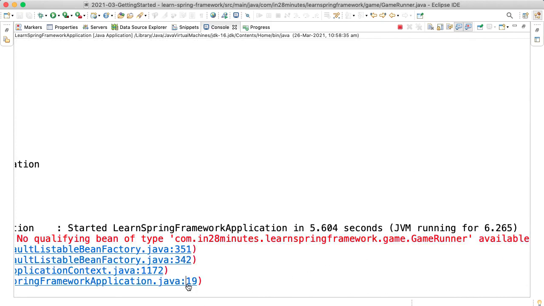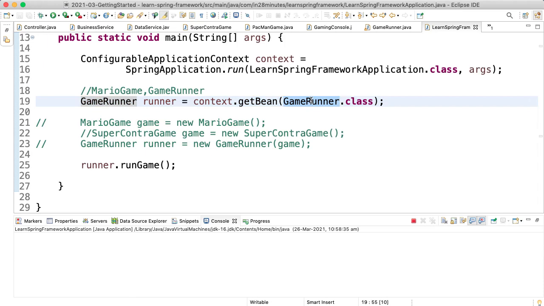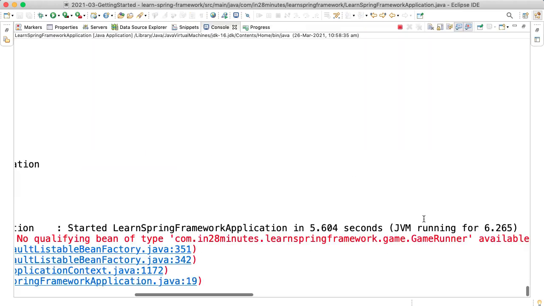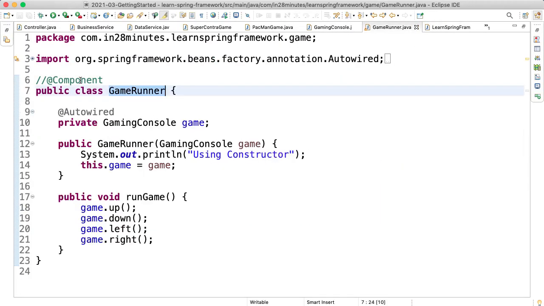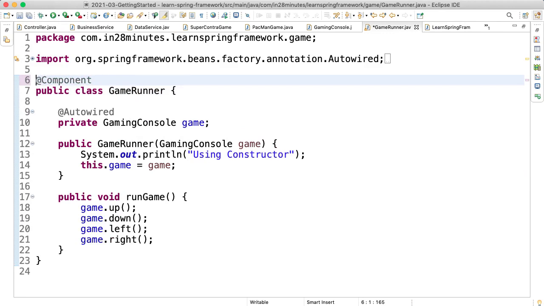So if I click this and go to that line, it's saying no qualifying bean of type GameRunner is available. Whenever you see an error saying no qualifying bean of type is found, there might be a few mistakes that you are making. The first one is obvious. You might have missed the @Component. That's what we have in here. So you can enable @Component and it would work. But there are other possibilities for errors as well.